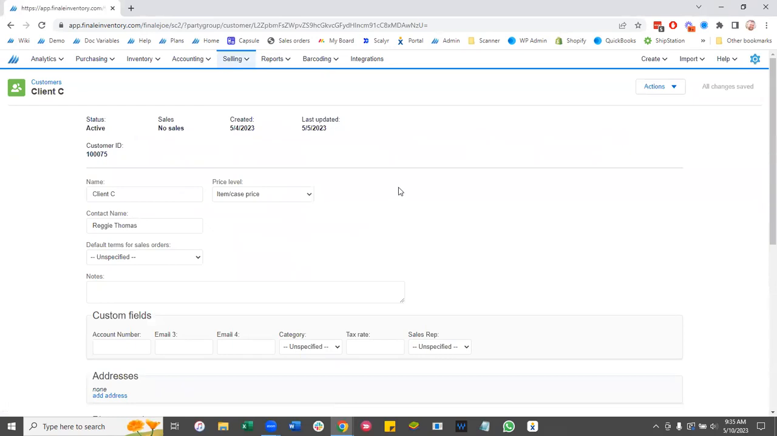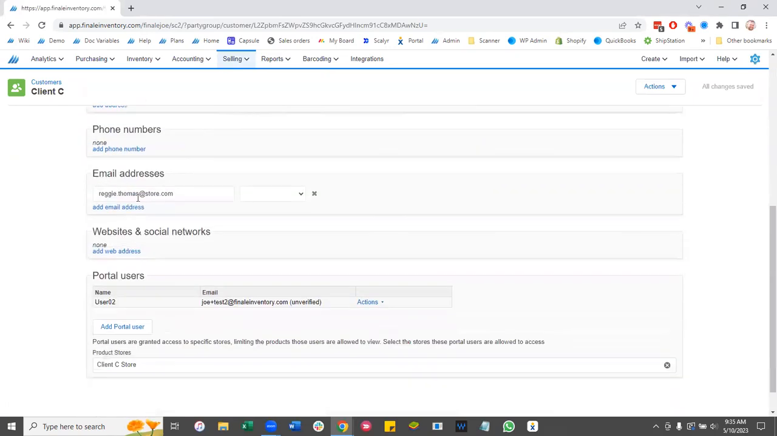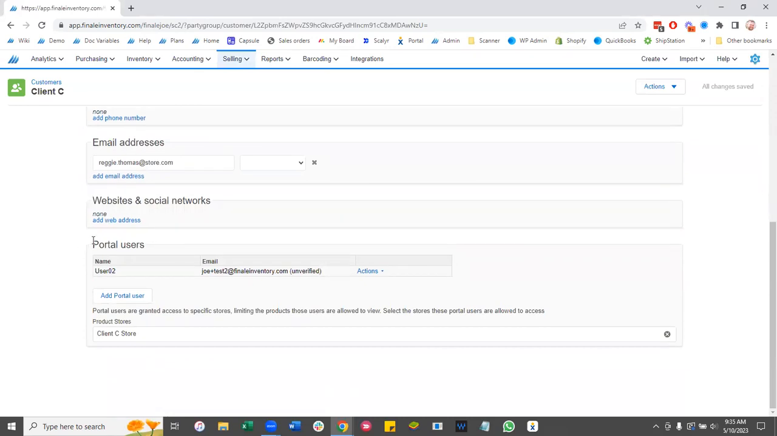Assigning users to the customers involves going into the customer detail page down to a section titled Portal Users. If you do not have any portal users set up, this section will be blank. Otherwise, you have the ability to add additional portal users to this section down below here.